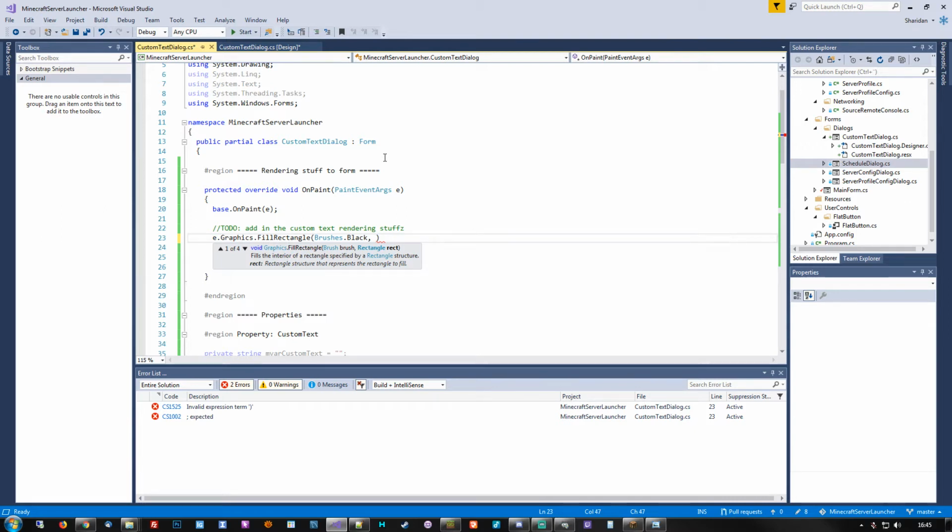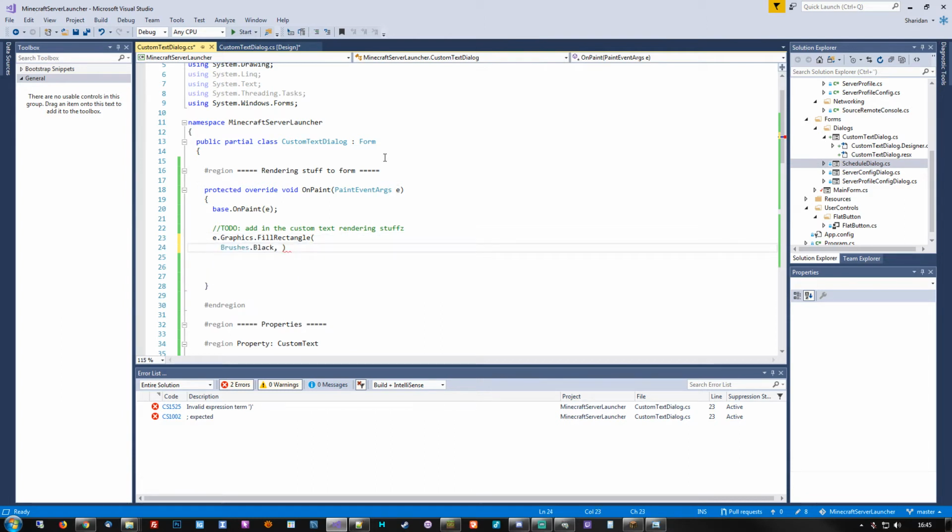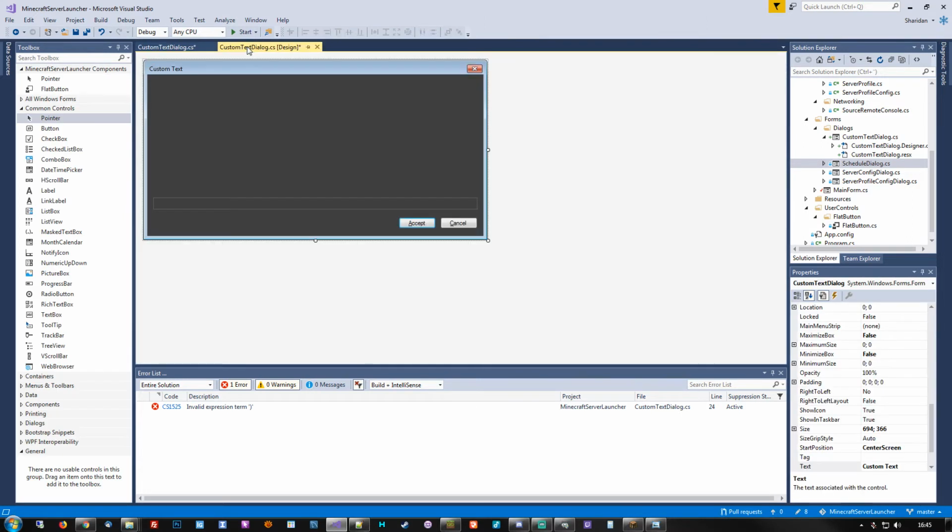To help us do that, we actually have a nice little feature available to us that we might as well make use of. The form itself has a rectangle that specifies the exact client area, meaning our entire graphical surface within the window borders themselves.